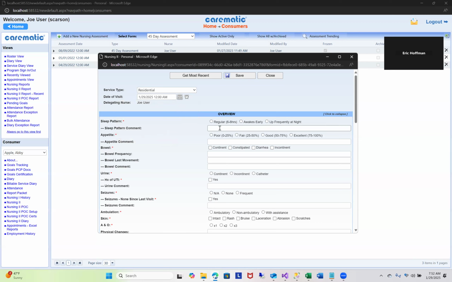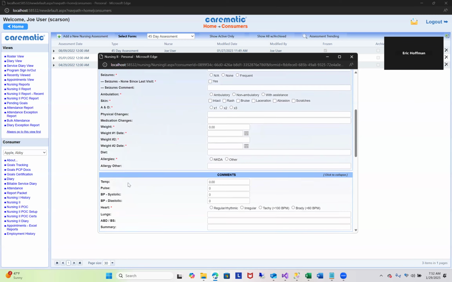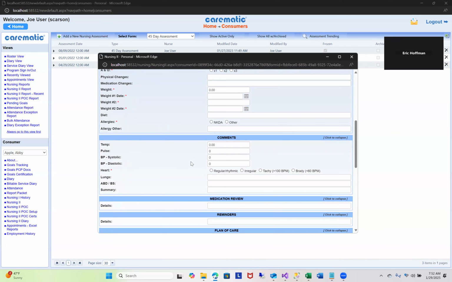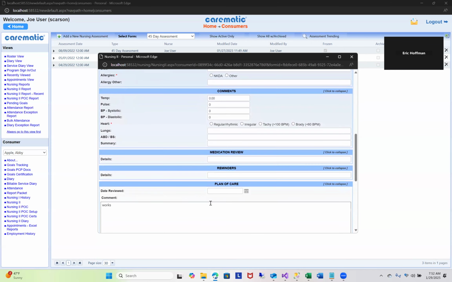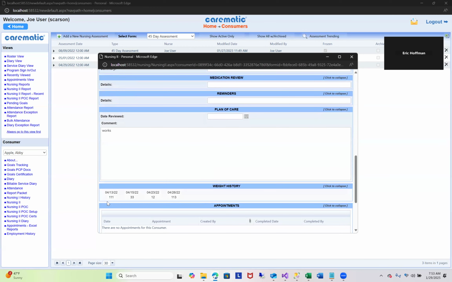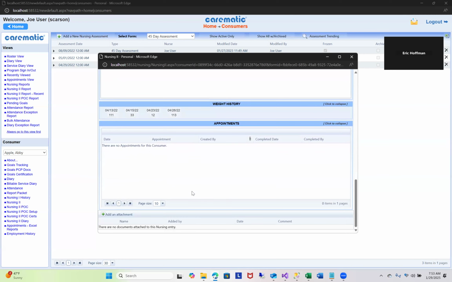Now, we have created this form based on working with many providers over the last decade. Things like sleep pattern, bowels, urine, seizures, your weight, blood pressure, pulse, lungs, any kind of medication review. You can put those in there, reminders, plan of care. This will create a nice histogram of weights over the last several nursing assessments. You'll also notice this will include appointments that you have made in our calendar module, which we can cover later. And you can also add an attachment into this.